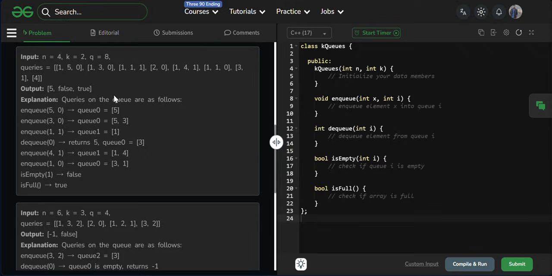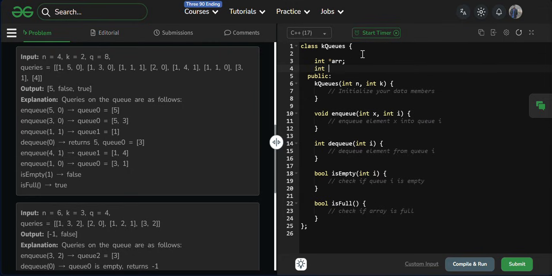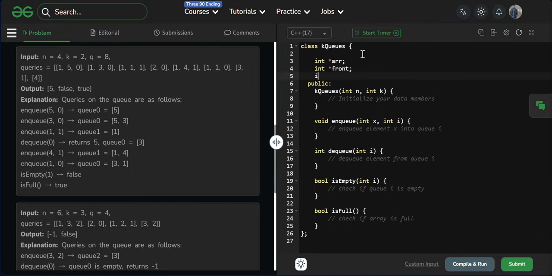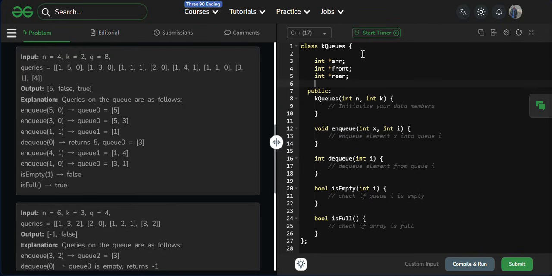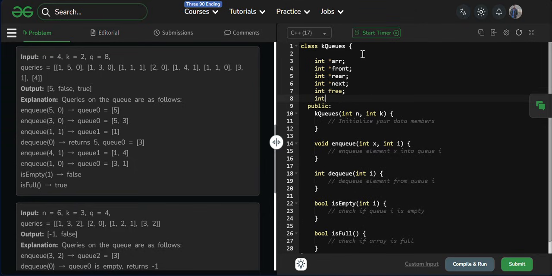Yeah. And now we just have to write the code without any further delay, right? The answer says we just have to store the five things. So int first array, and then int front, then int rear, then int next, then int free, then int n and k, right?